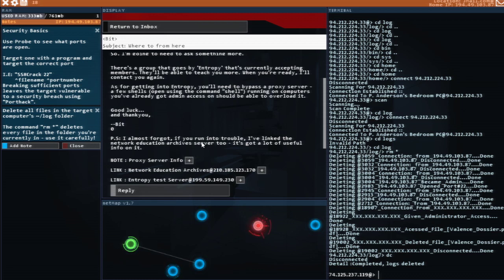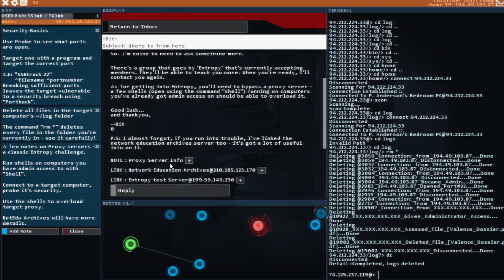Yes, I almost forgot. If you run into any trouble, I've linked the Network Education Archive server too. There's a lot of useful information on it. Okay, let's open this. Actually, let's connect to this PC first. We have a note on proxy server info. A few notes on proxy servers. A classic entropy challenge. Run shells on computers you have admin access on with shell. Connect to a target computer, probe its security. Use the shells to overload target proxy. Net Edu archives will have more details.